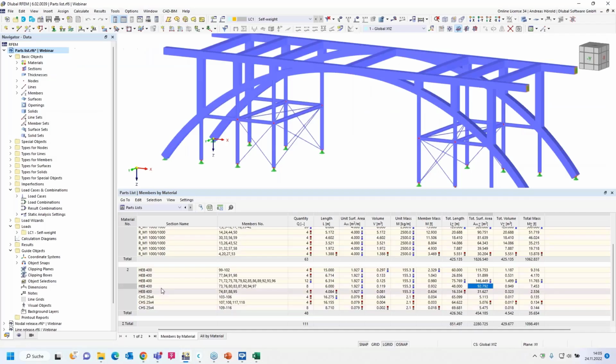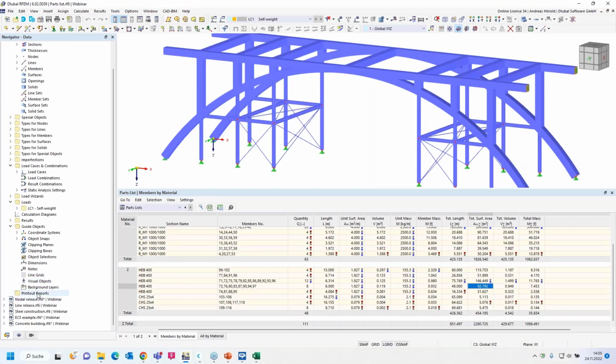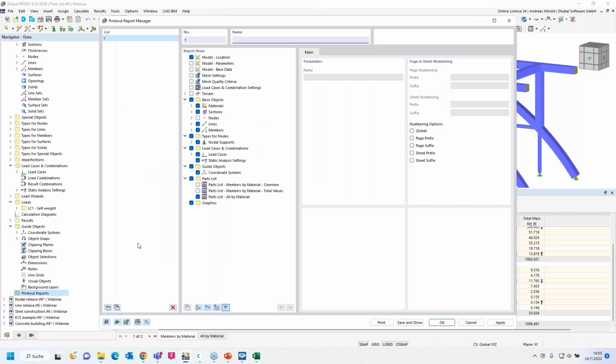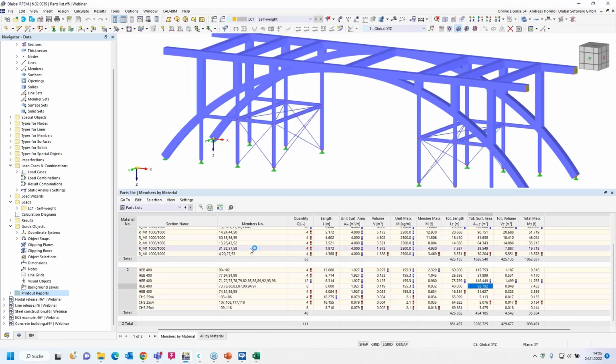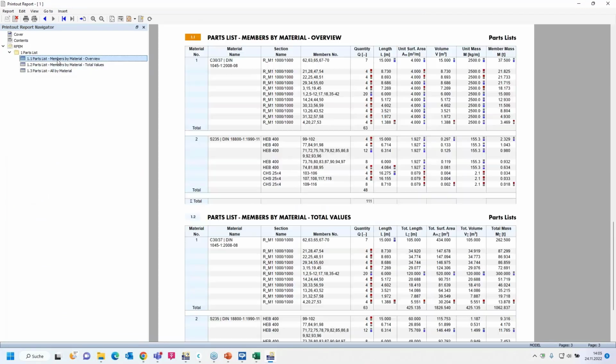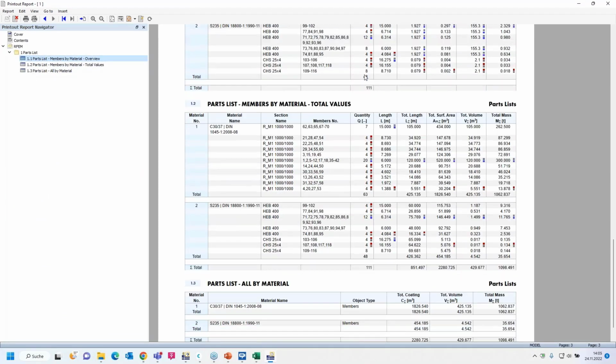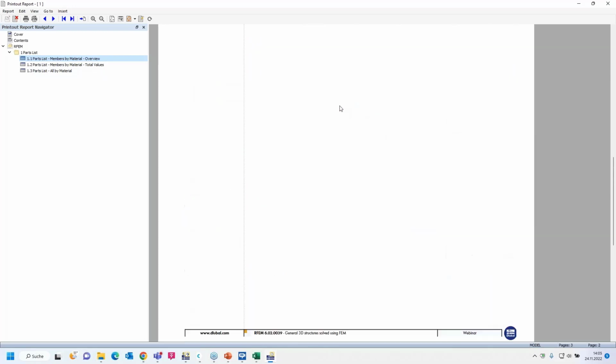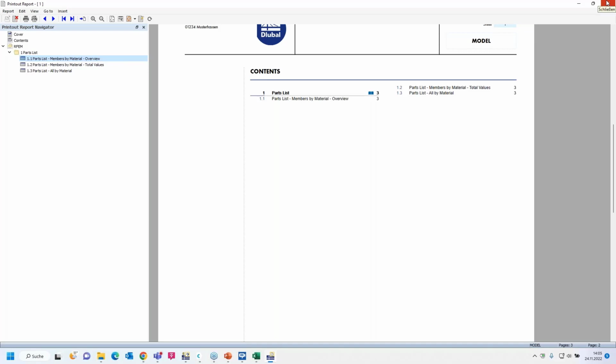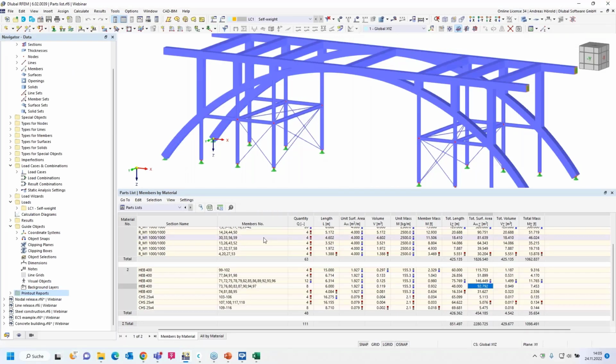I turn back to the program. It's also possible to print the parts list in the printout report. I activate all and deactivate all, and print only the parts lists in the printout report. Now you can see the parts lists here. I can close the printout report and turn to the next question.